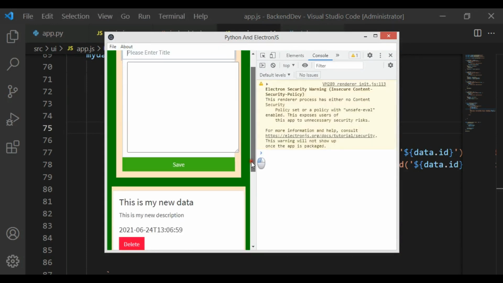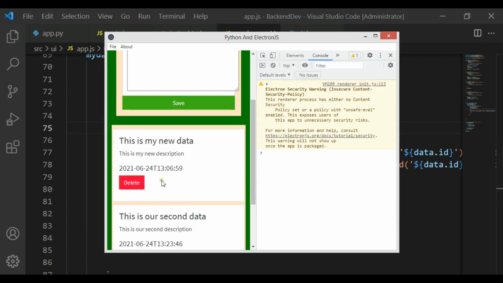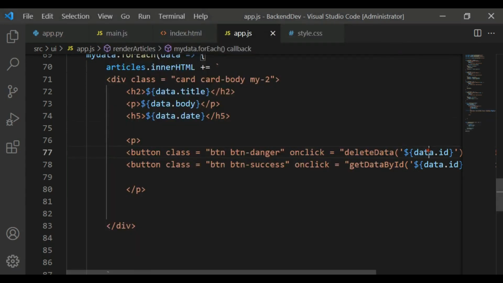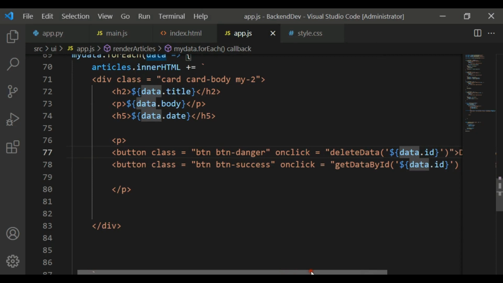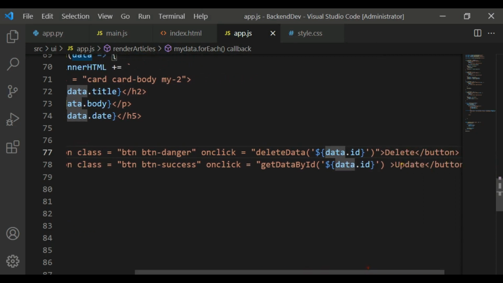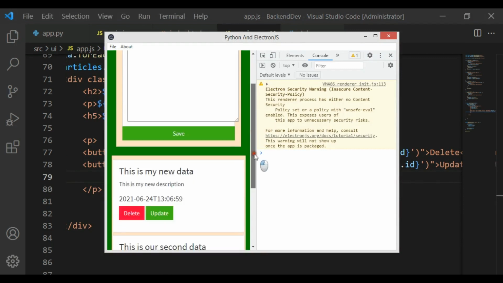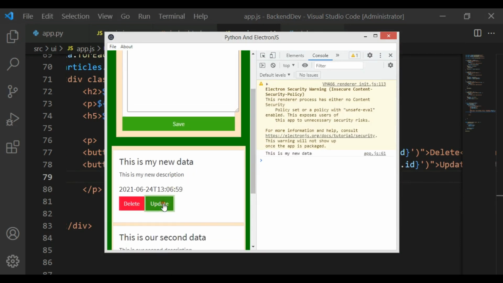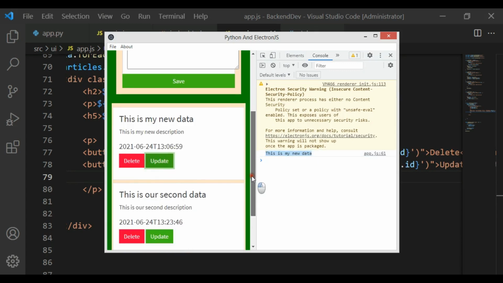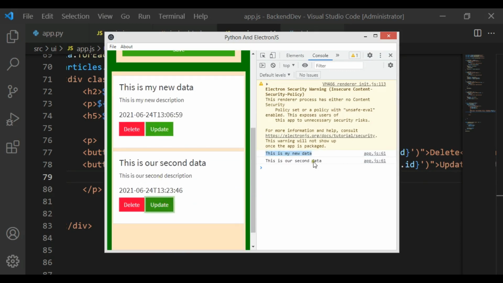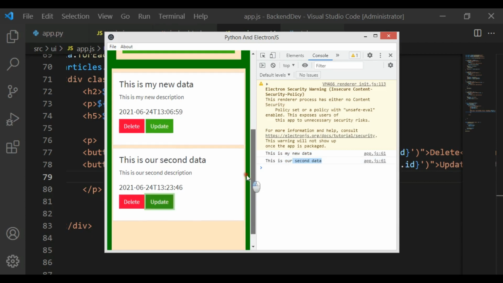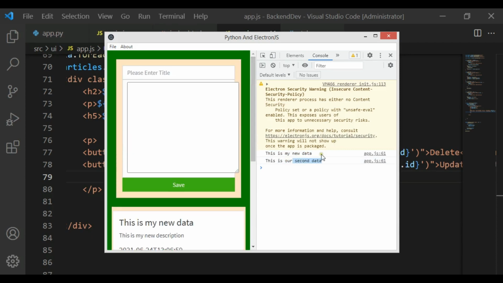Okay, now if I click, we are not seeing the update button in here, so on click get data by ID, we should have it like this. Now let's check. Yeah, you can see that if I click on this, I'm seeing the title in here, and if I click on this, this is our second data. Right now I have just two data. Now instead of showing that in here, I want to show that in the input fields.